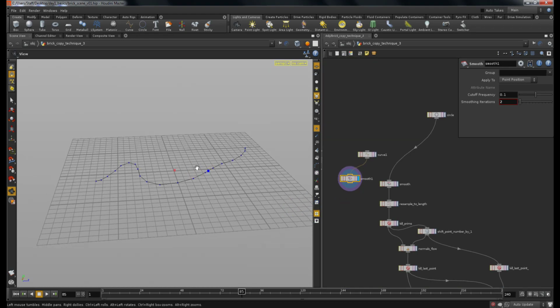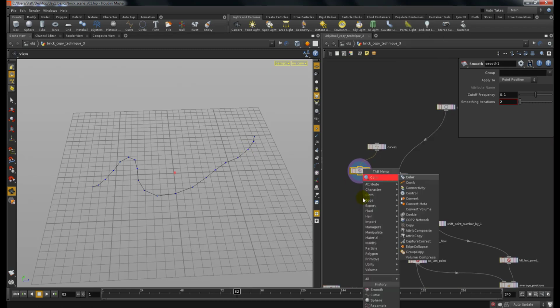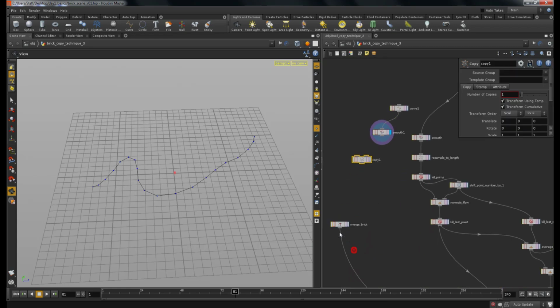Now one problem with this line is that if I were to copy bricks onto this right now, let's see, where's my brick?